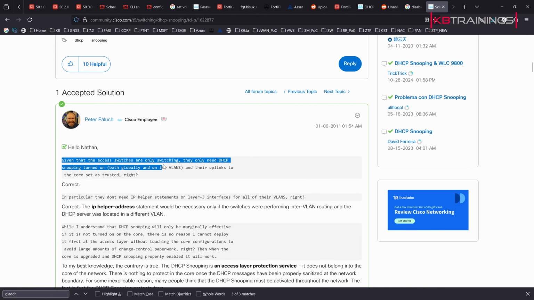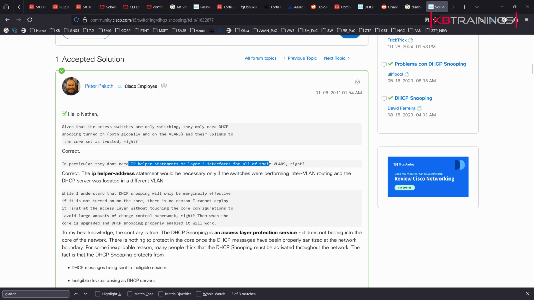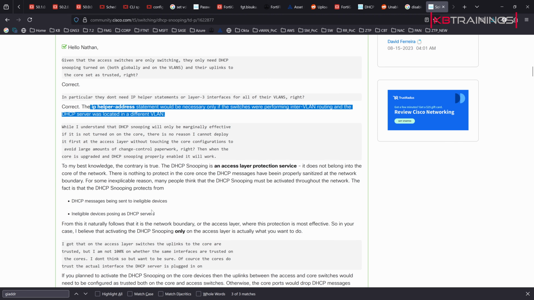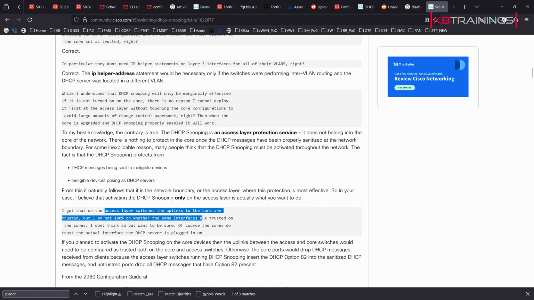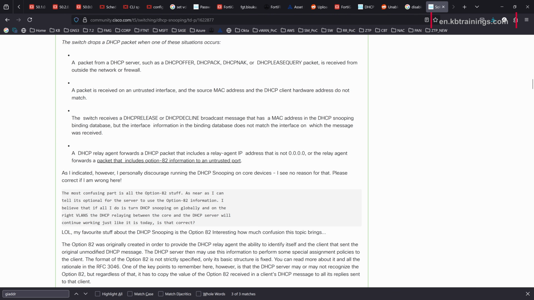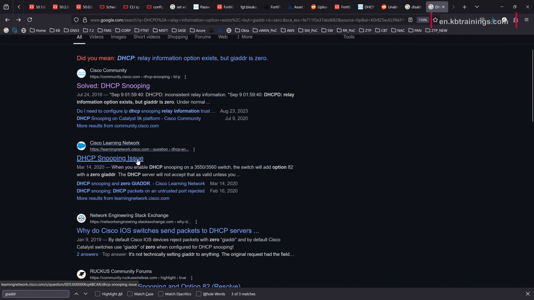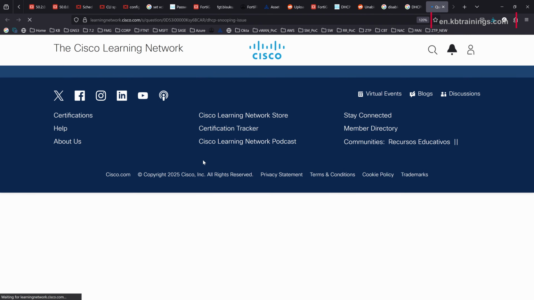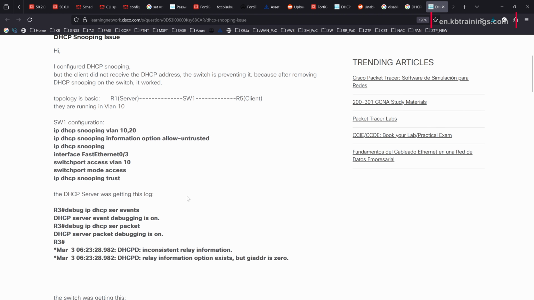Given that the access switches are only switches, you need DHCP snooping turned on both globally and on the VLAN, correct? In particular, you don't need IP helper. No, I don't need IP helper, actually. Correct, the IP helper address statement will be necessary only on the switch performing inter-VLAN routing. I don't see anything there that I'm supposed to do. Let's go back to another resource. Nothing, VLAN.